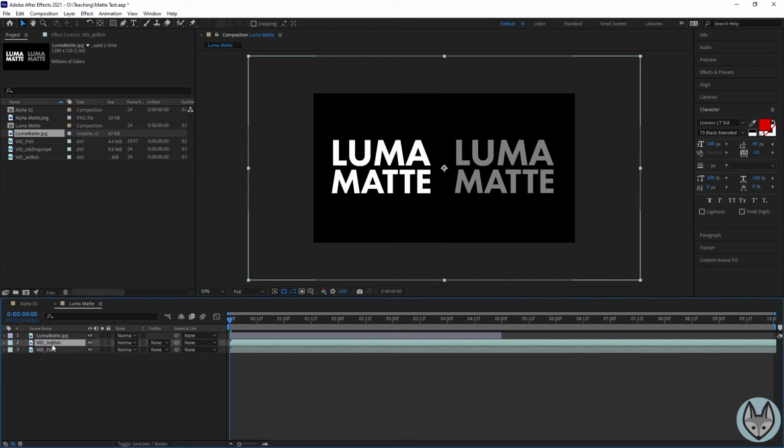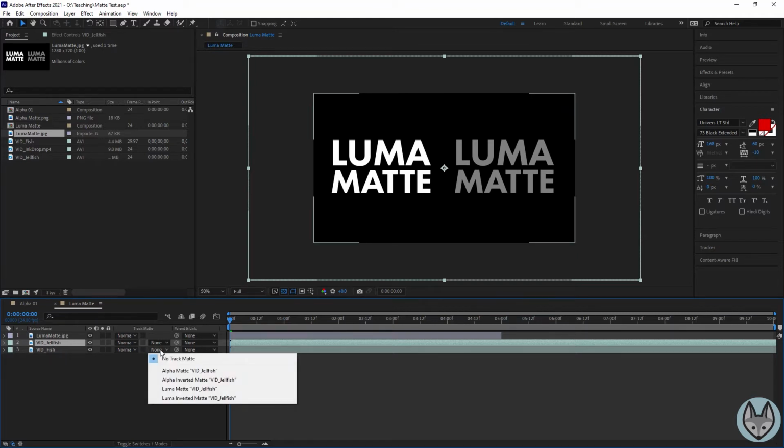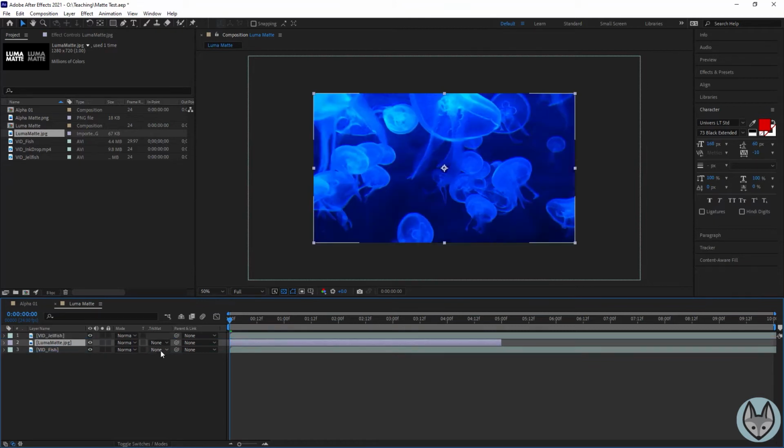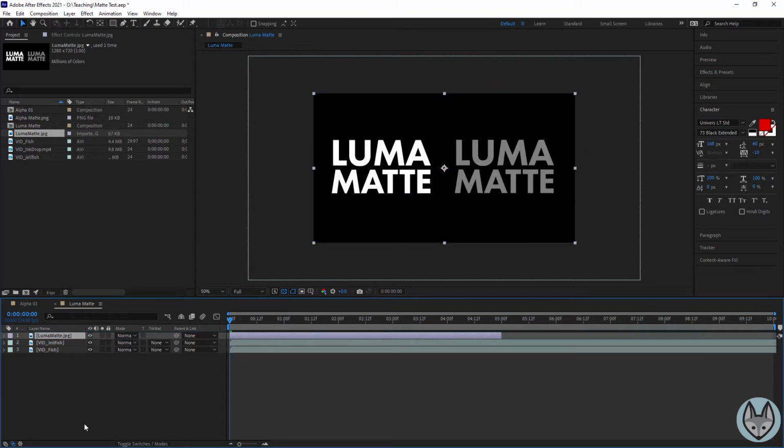The thing about mats is they need to be right above the layer you're going to use them with. So if I come over here and go to track mat, I can't see my Luma Mat JPEG, right? All I can see is what's directly above, which is vid jellyfish. Now, if I came and brought this down below, right in the middle, then if I pulled this down, then I see Luma Mat JPEG. All right, so that's one of the disadvantages to using a mat, is you need to have that right there above.